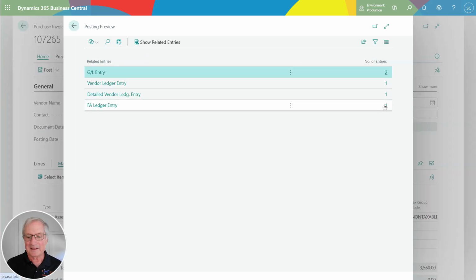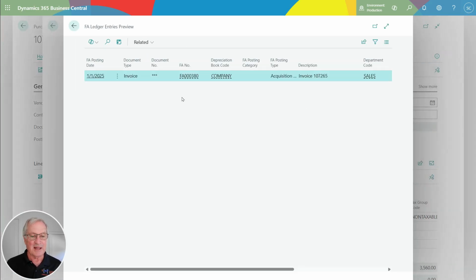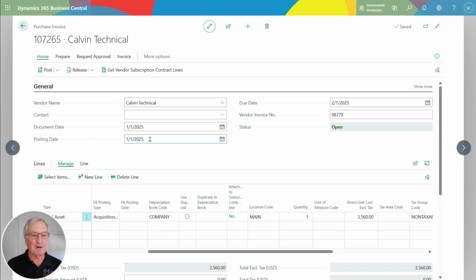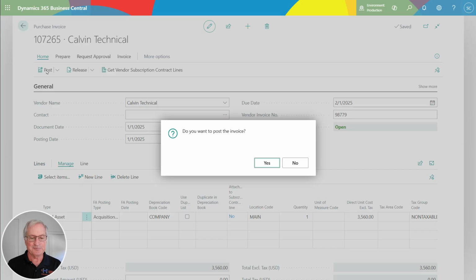I can also look at the fixed asset entry. I know I'm going to add this, so it's going to add the invoice acquisition type to my fixed asset ledger, and we'll take a look at that later. But this is fine. This is exactly what I want for this. I'm going to go ahead and post it. Let's post that. And I'm done.